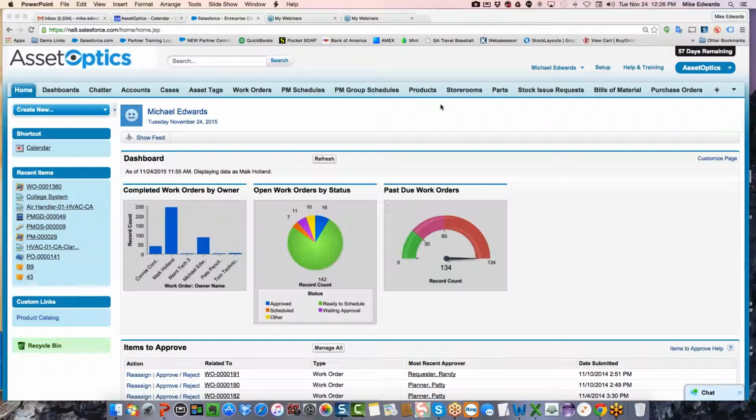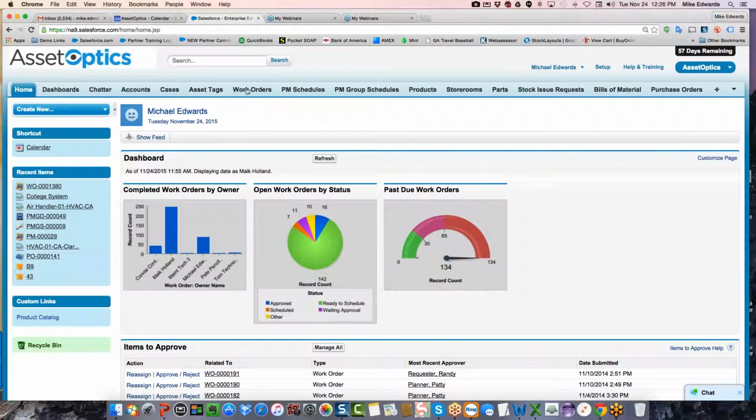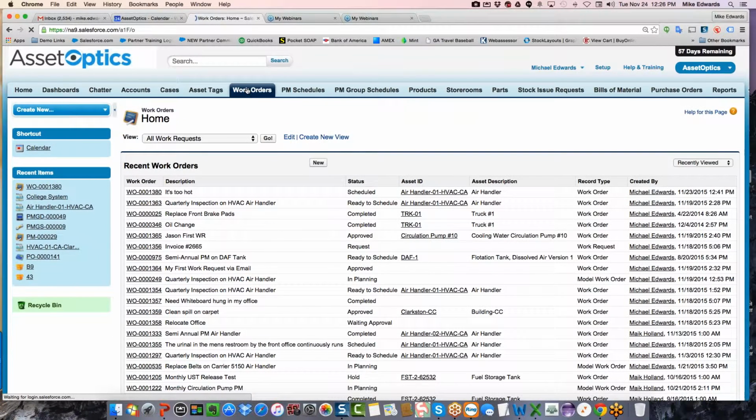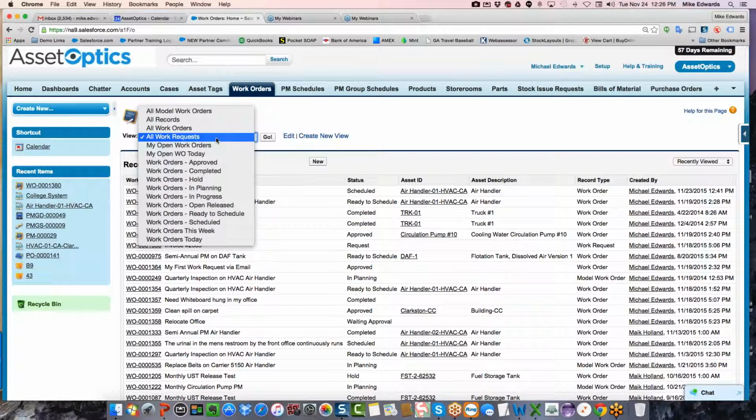So if one is previously familiar with Salesforce.com, this should look rather intuitive. So we'll take a look here. The user navigates by clicking on the appropriate tabs, and we take advantage of many of the platform features. So let's say that I want to look at work orders. I can click on the work orders tab, and then I can have a list.